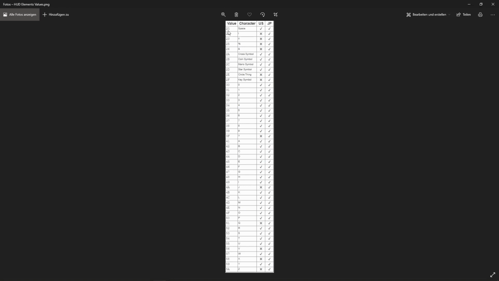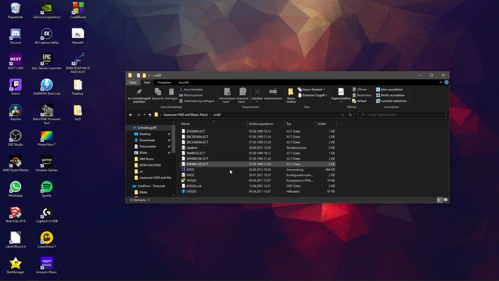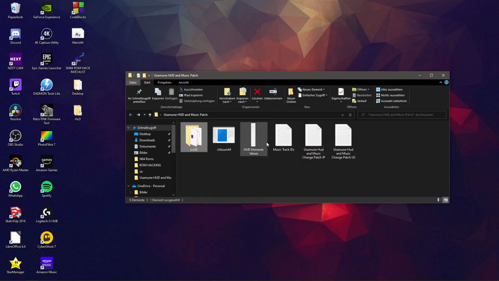So we use those values on the left side to get specific characters inside of the ROM, and we're gonna need those for the script. This program is checksum64. We will need that after we apply the patch, or the script, whatever you want to call it, because if we don't use this program, the ROM won't start. And we use this program here to patch the script, one of those.